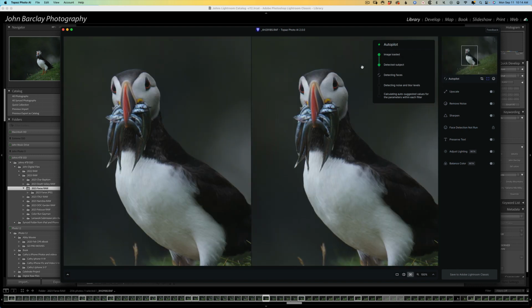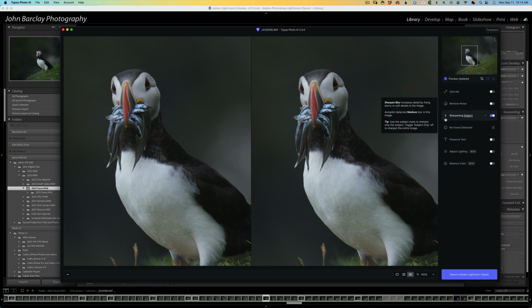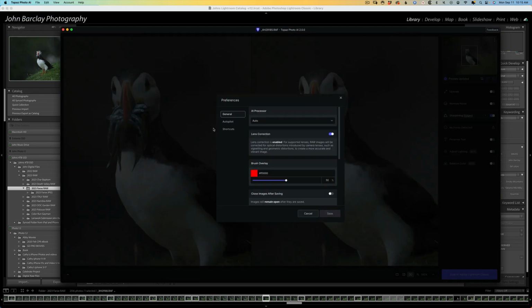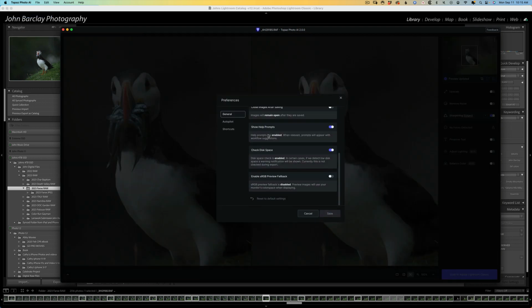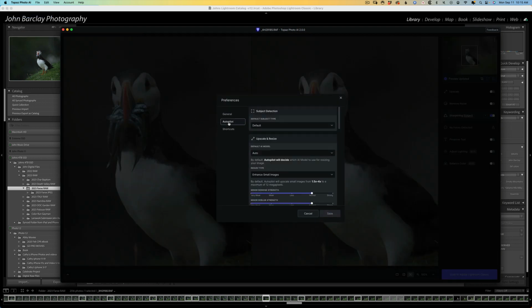You'll notice it's going through its autopilot choices here and showing you what's been detected. And in this case, it's saying, hey, all I see that it needs is sharpening. So let's just take a quick tour here of what's new. First and foremost, if I go up to preferences, you now have a few more choices in general, but you have a lot more going on in the autopilot. Before, really, it was just autopilot.